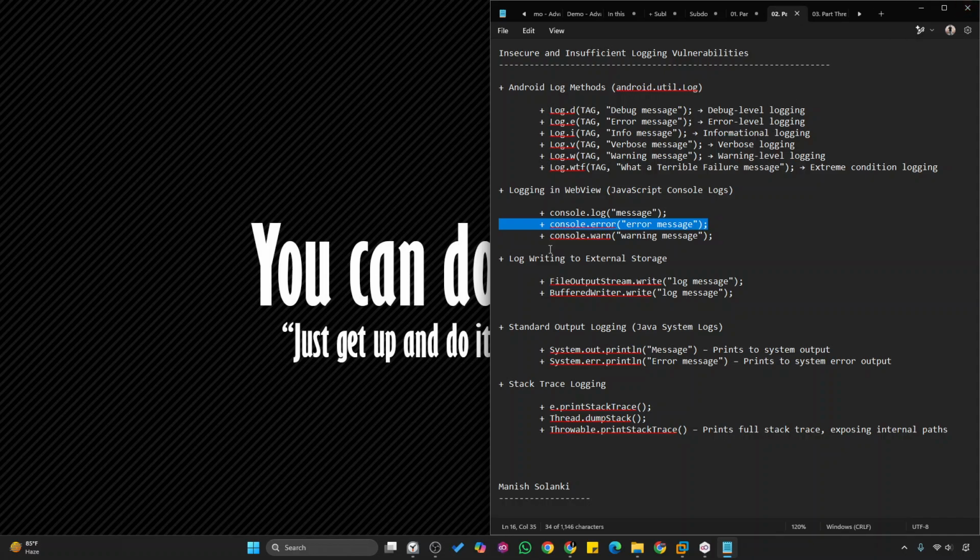Okay, now log writing. Log writing to external storage. What happens if logs are written to external storage? Any application with storage permissions can read them. Okay, so in that case, two types of methods are used: FileOutputStream.write, which contains all of the log messages, or BufferedWriter.write. Both are actually for writing logs to the external devices. It actually requires some kind of permission.